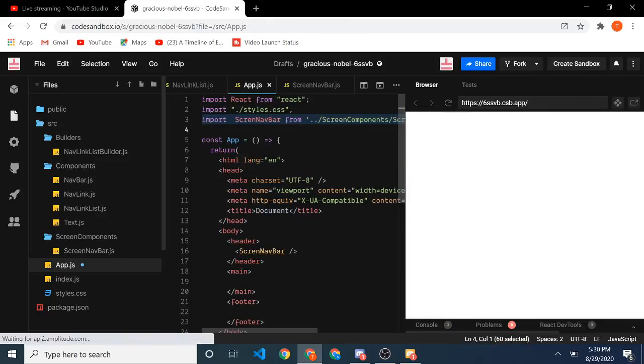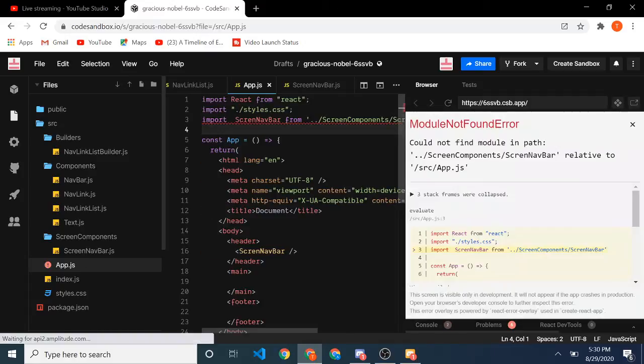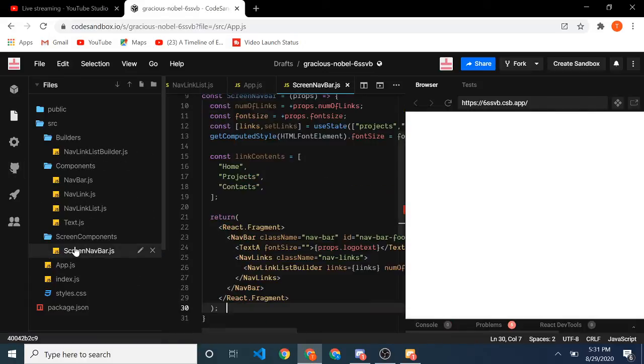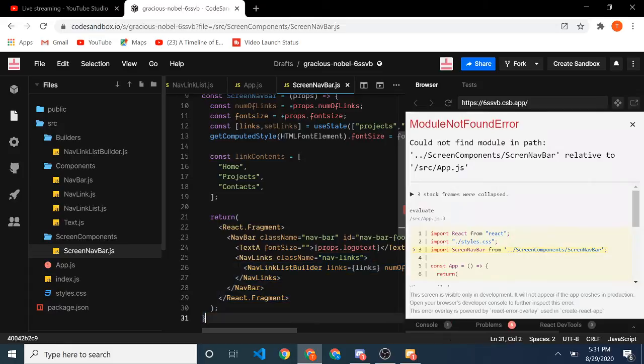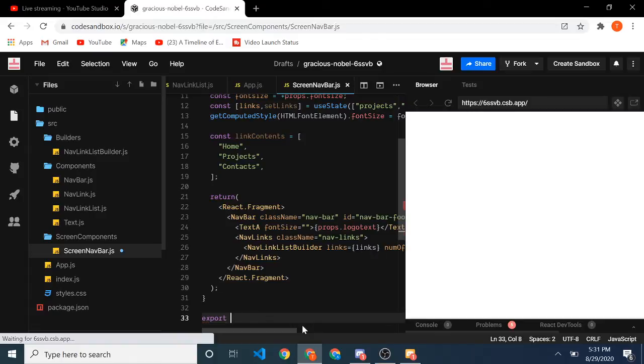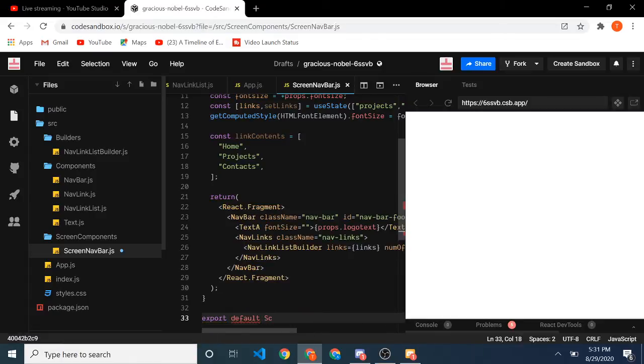So let's try. Maybe this, and make sure of this. We never exported it. That's why. Export default screen navbar, and boom, all that line, and you're done.